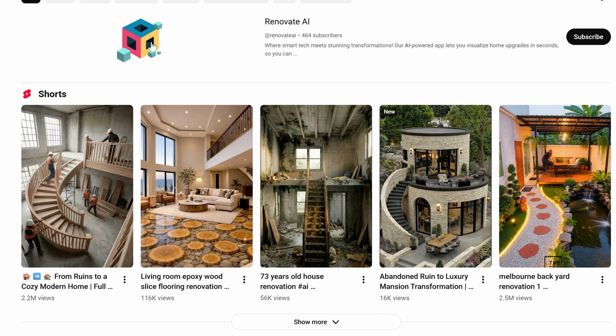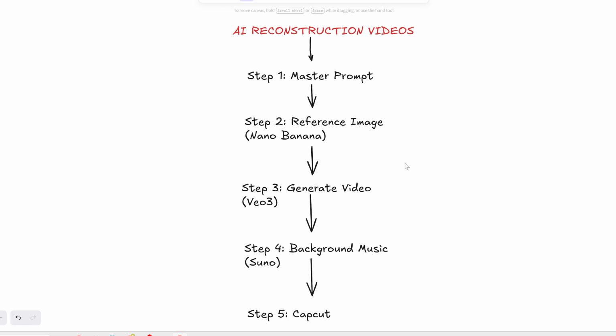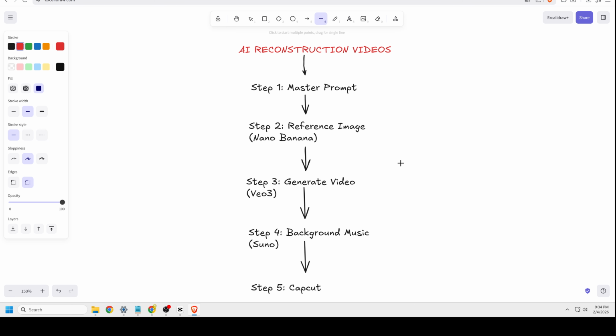In this economy, no one can really renovate your home anymore. But with the power of AI, we can pretend to do this costly renovation. So I'll settle for that for now. Let me pull up this professional craft to show you how we're going to create this AI renovation video.